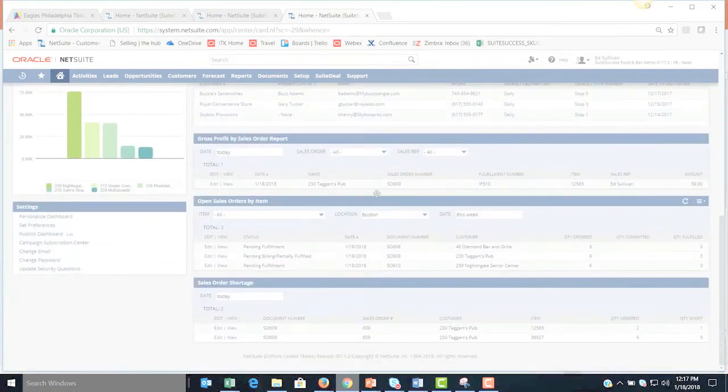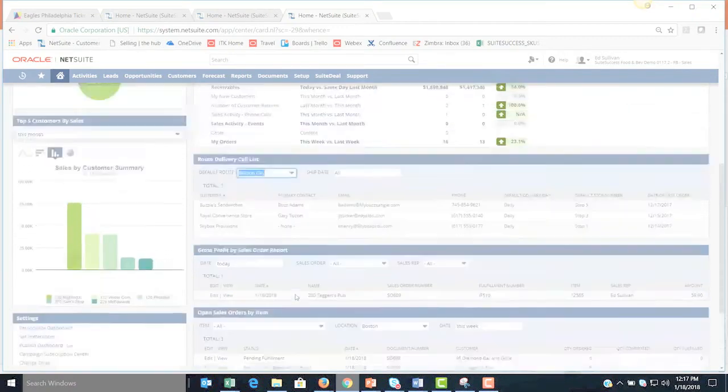Before I do that, I just want to mention operational reports and queries that you can build with NetSuite. Seeing profit by sales order, you can do it by sales rep, by ship date, or however you want to get your query, you're able to do within NetSuite. Open sales orders, and we're going to come back to the short sales order report.